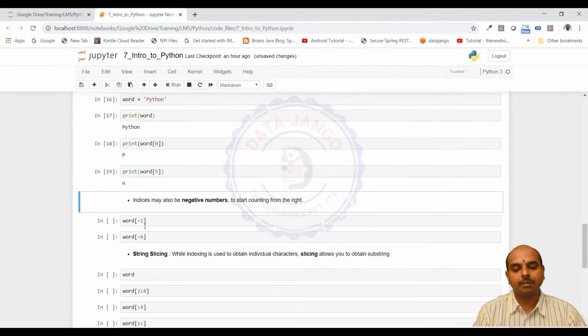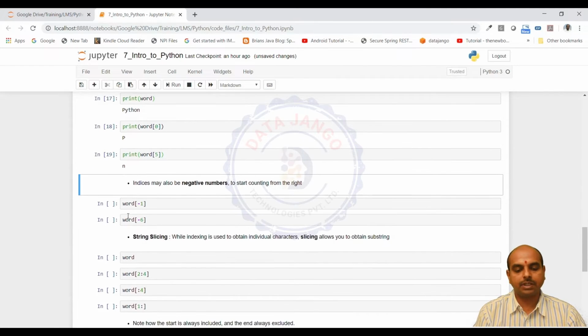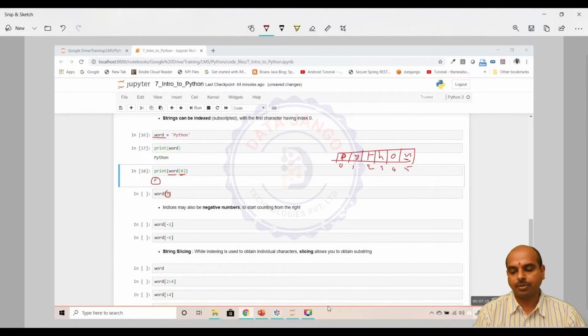So indexing can be negative also. If you see word of -1, it will print P. Let me show you that. The indexing in Python is like this. The index starts from here, then -1, -2, -3, -4, -5, -6. The Python interpreter did not give -0 because -0 and +0 are the same. So the negative indexing starts from -1.